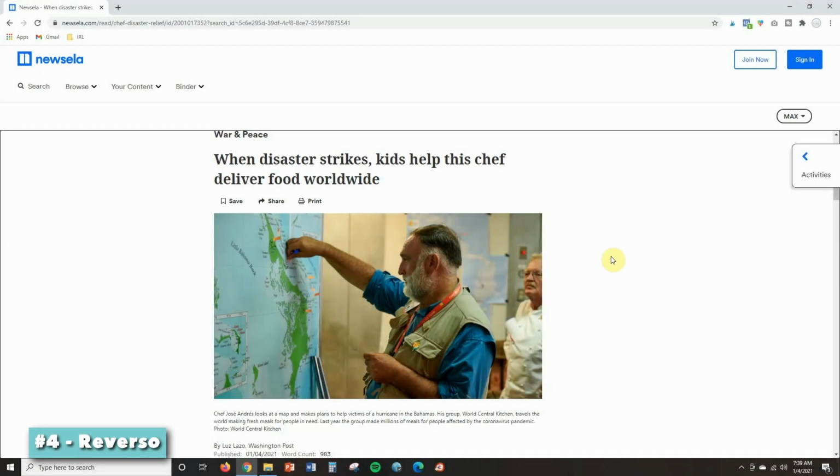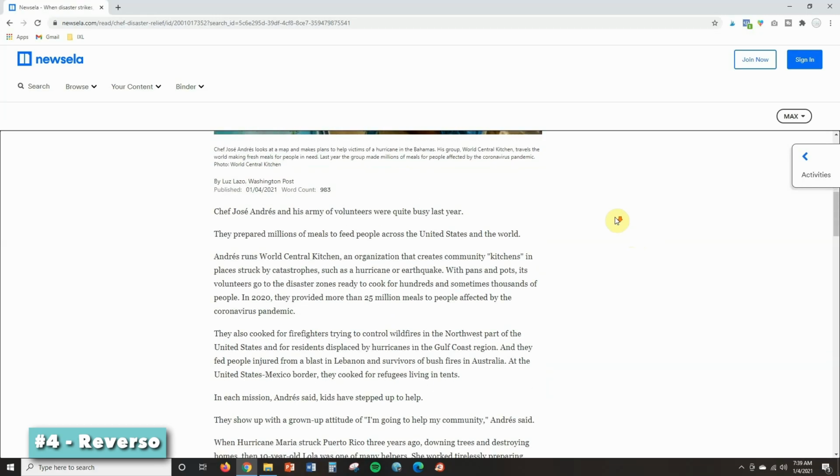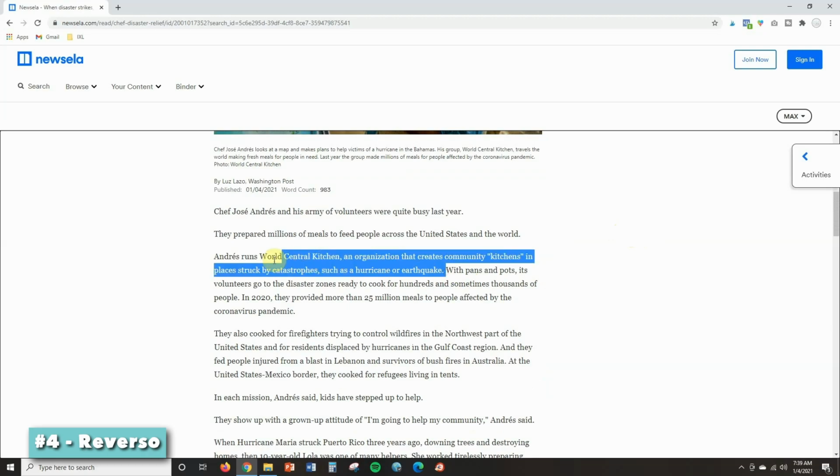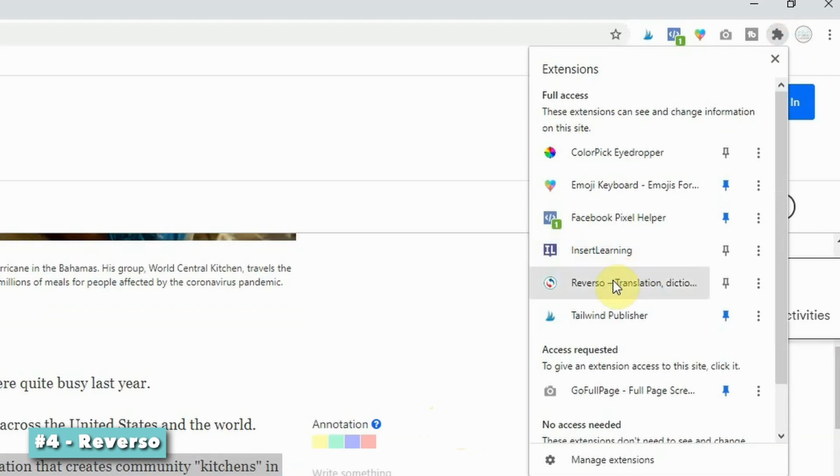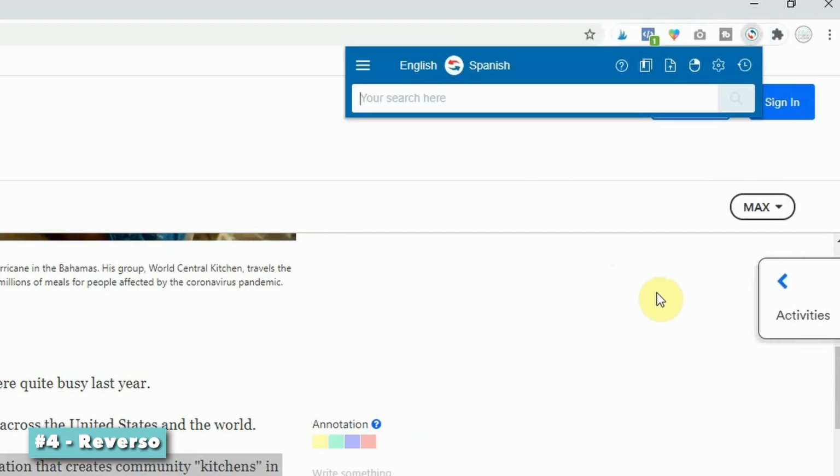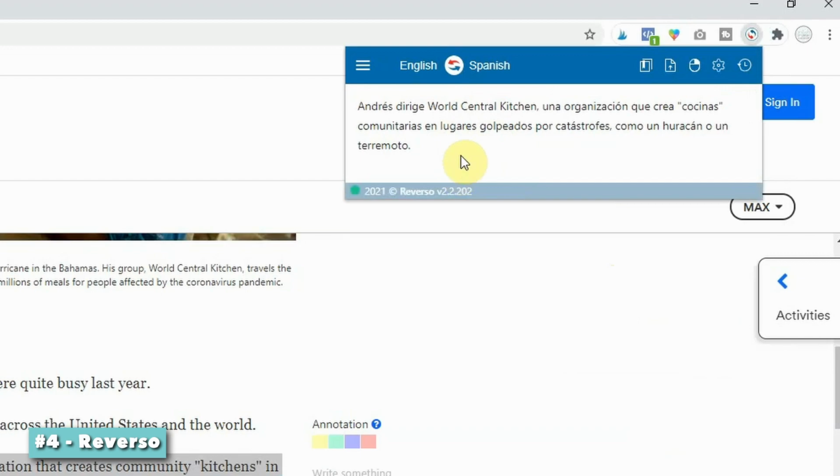All right, so I am in Newsela right now, which is a site I know a lot of you use to share articles and content with students. So let's say I have an ESL student in my class and they are struggling to read this. What they can do if they have Reverso installed in their browser is they can highlight a sentence or a paragraph, and if they come up here and click on the extension, you will see that it now translates this into Spanish for them. And let's say you have a student that speaks something other than Spanish.